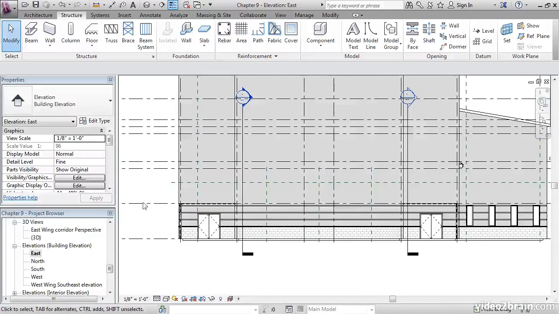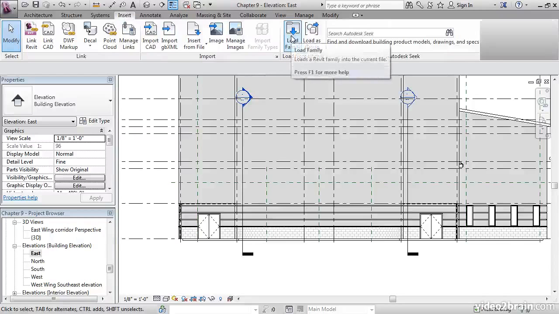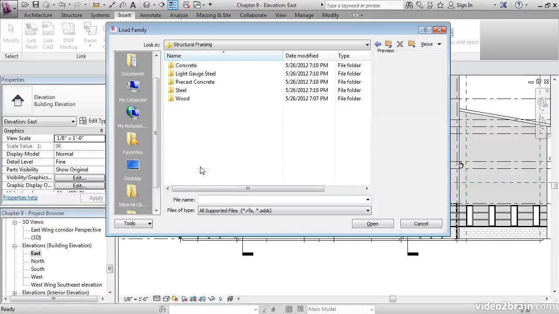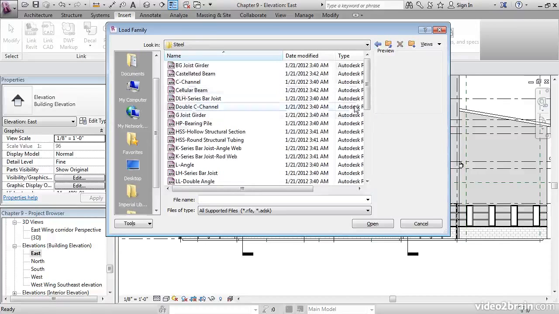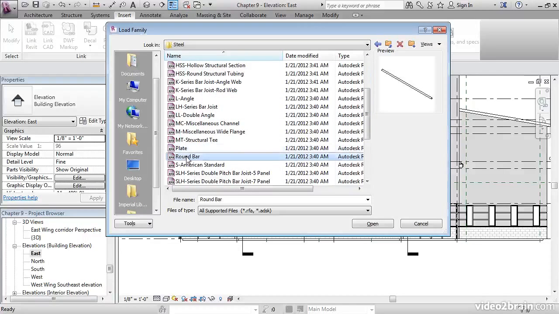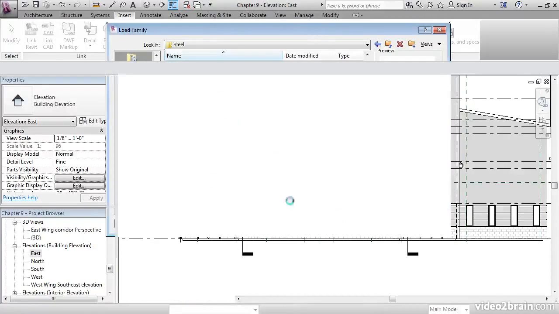Now what I'd like to do is go to the Insert tab. Let's click on Load Family. Let's scroll down to Structural Framing. Let's go to Steel. And let's scroll down to Round Bar and click Open.